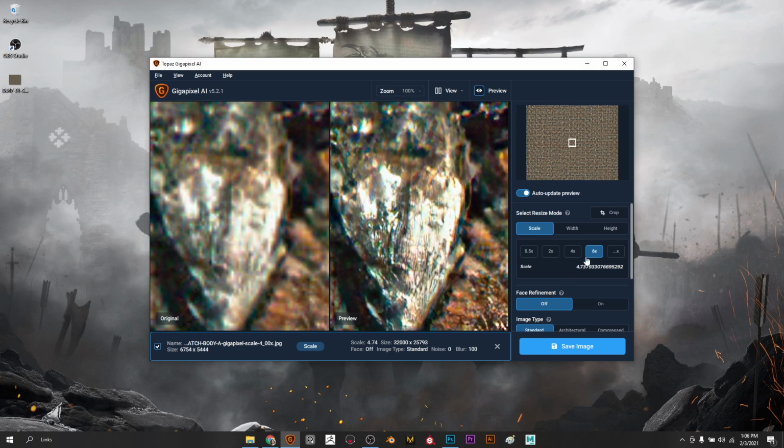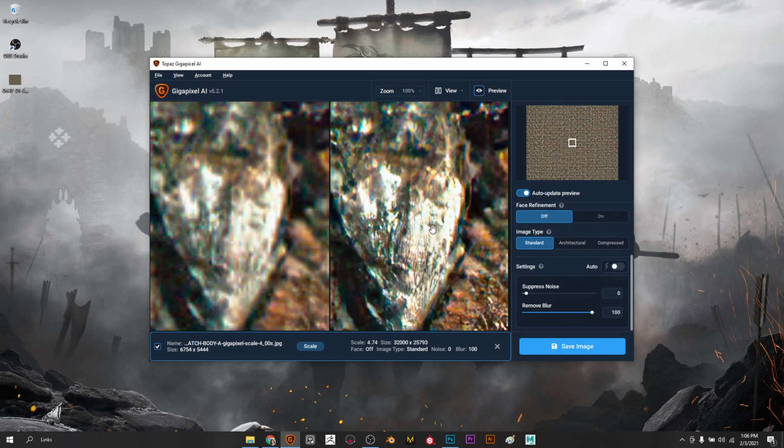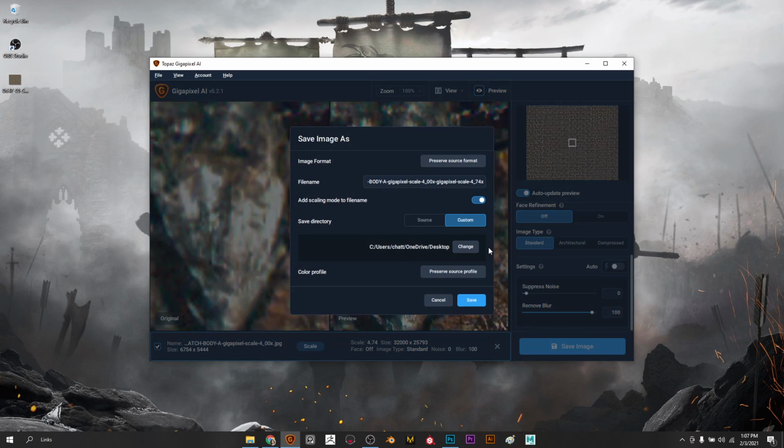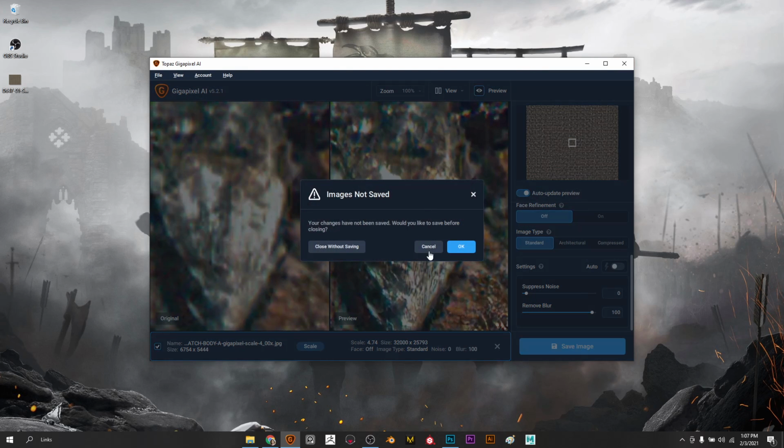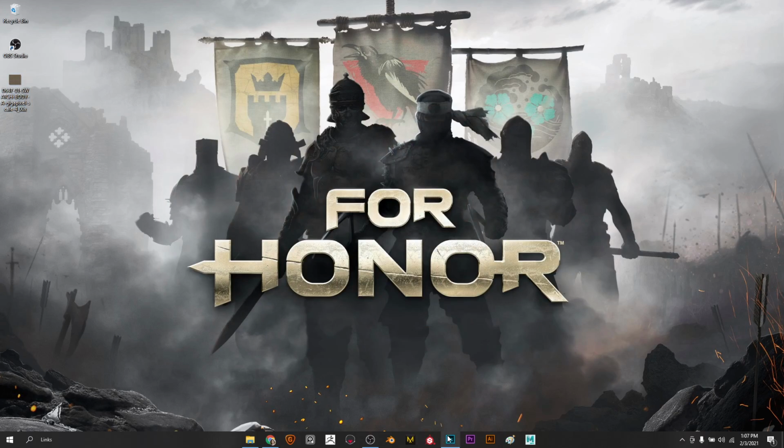So I have rescaled it 6 times the original. The image you see on the left is the input image, the original we dragged and dropped, which is blurry, and the one on the right is the corrected and rescaled one, which, to an extent, it'll do its best to rescale clearly. Keep the remove blur option always on 100 and suppress noise to 0. Then click on save, choose your desired location and click save. Right now we won't need that because the image we have is pretty clear.